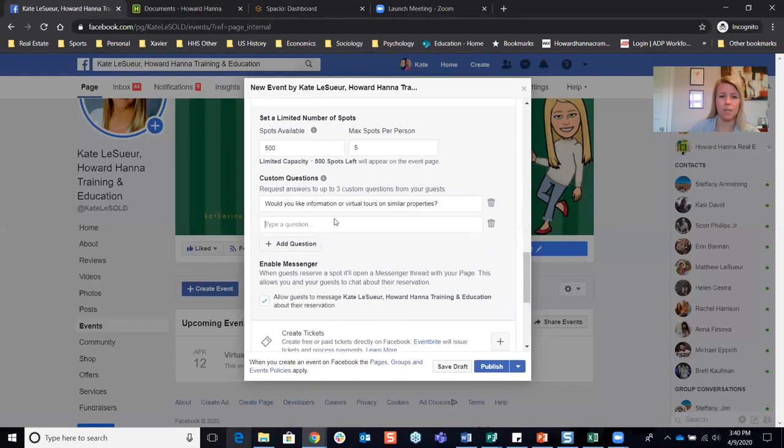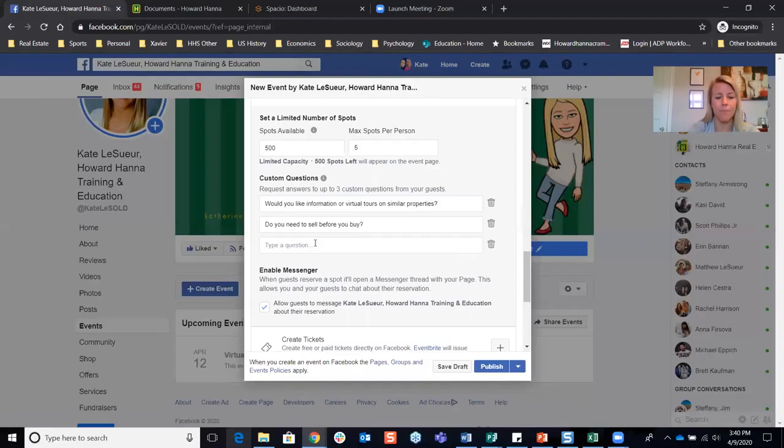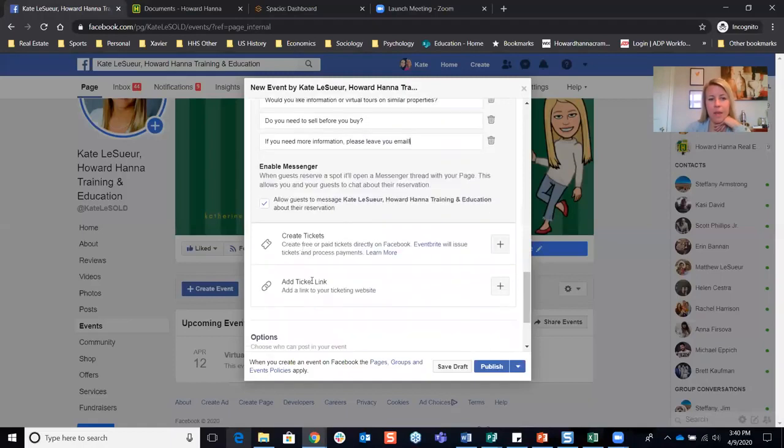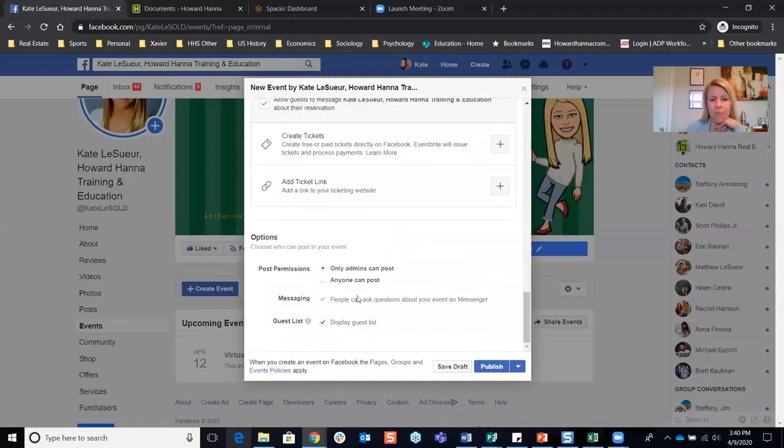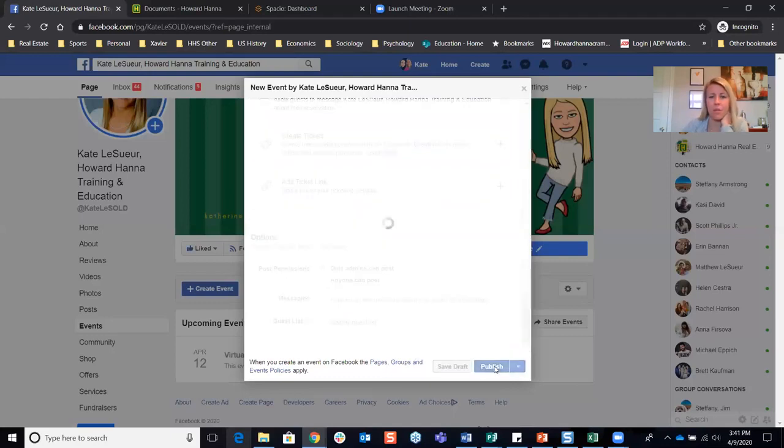And then I'm going to ask something, do you need to sell before buy? And maybe, if you need more information, please leave your email. All right. And I'm going to let them be able to message me. I'm only going to let myself post. I'm not going to display the guest list. I'm going to make that private, and I'm just going to hit publish.